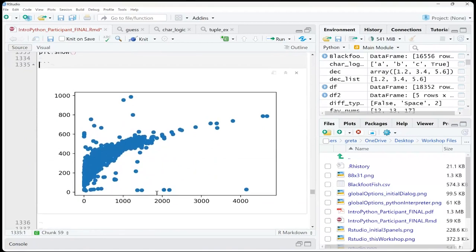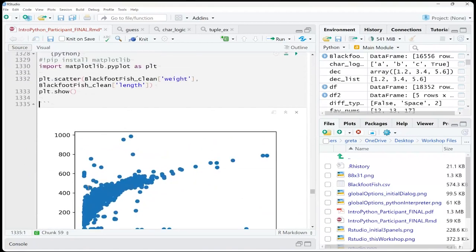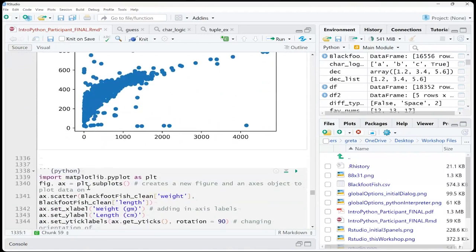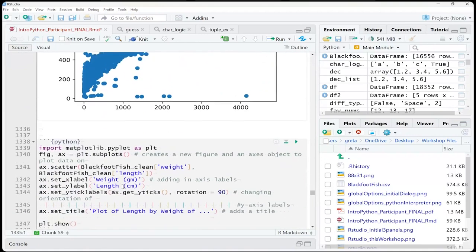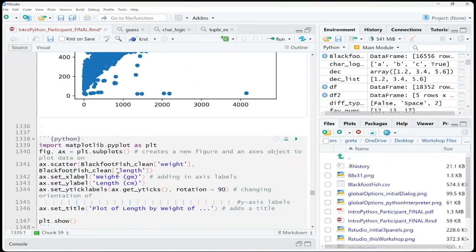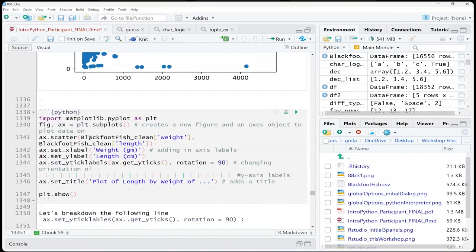So it plotted one thing on the x-axis and one thing on the y-axis, but oh my goodness, we don't know which one it is. So let's clean this up a little bit and put some labels on there. We're going to import matplotlib pyplot as plt. Fig, ax is going to create a new figure and an axis object that we're going to add things to.